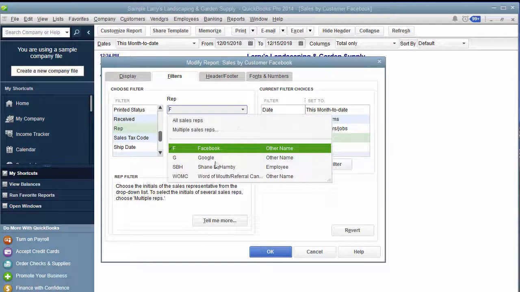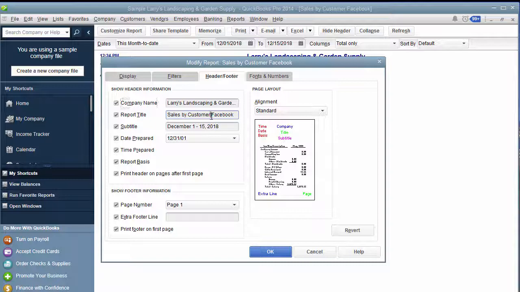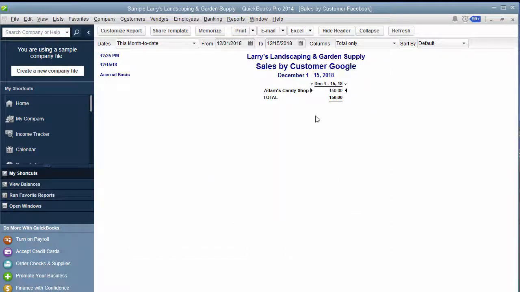So you're going to select your rep, and I'm going to select Google. I'm going to go over to the header, and at the end, I'm going to type in Google. So what this is telling me is that I have sales by customer, and these are customers that I've found through Google, and that's the invoice I did for $150.